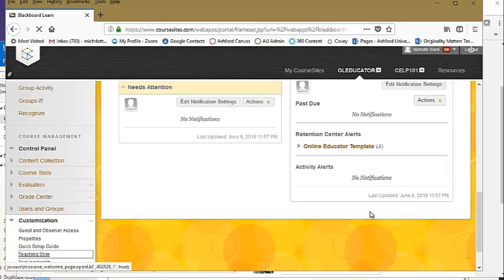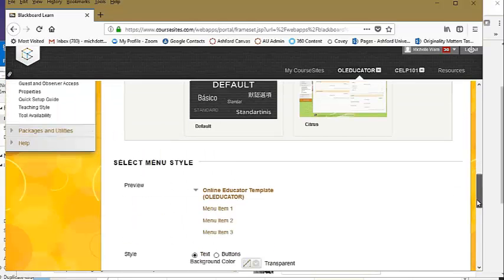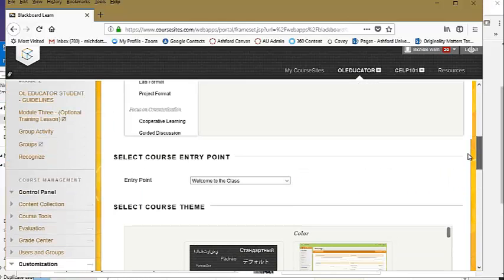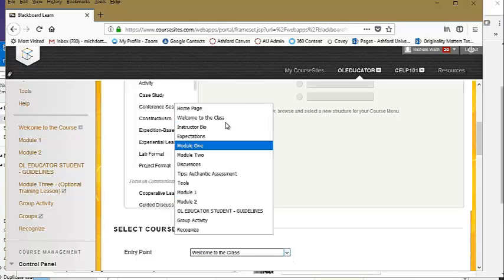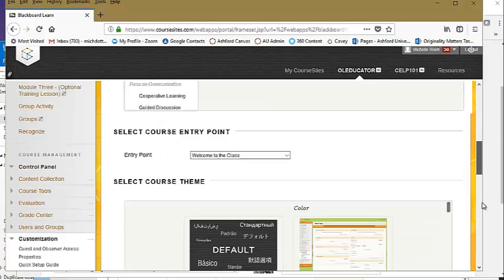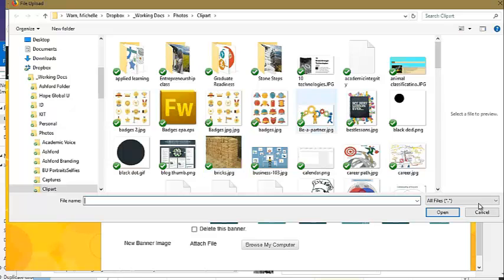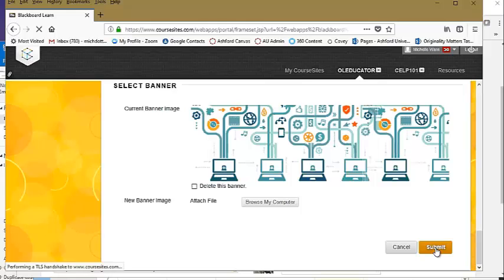So I go back to Customization and Teaching Style, go down, and if I keep on going, let's see, I saw entry point. Where was that? Oh, here. Select course entry point. So I have it now to go to Welcome to the Class as soon as they come in. Rather than that home page, I changed it to Welcome to the Class. Very nice. And then again, down here is Select Banner. I say Browse my computer. I find the image that I want to be my banner and select Submit.